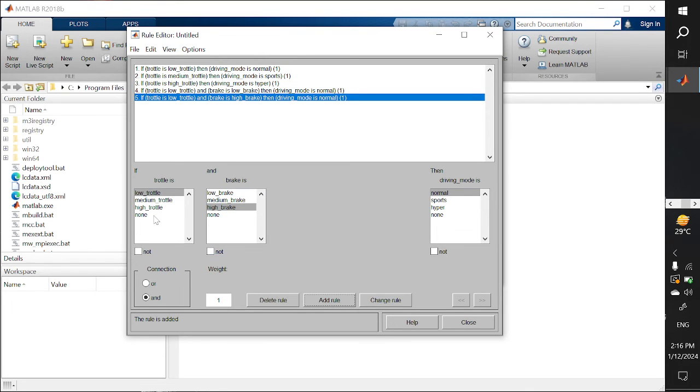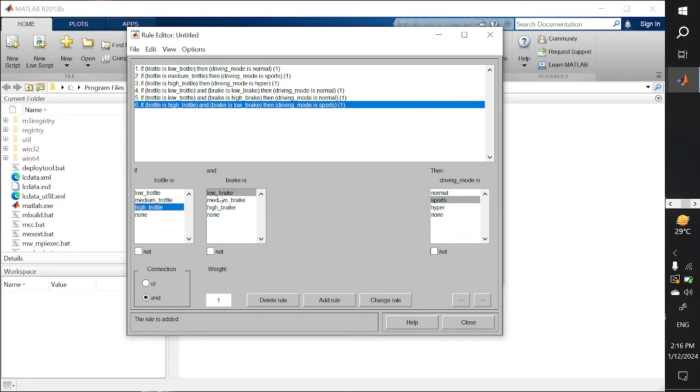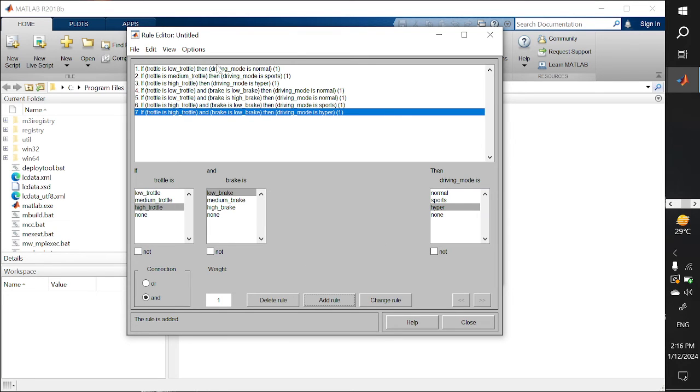Automatically what kind of mode will it operate in? Normal mode. So coming to the next one, high throttle you are giving, low brake. I can say the vehicle can drive in sports mode. High throttle, low braking, the vehicle can be driven in hyper mode. Like this you can add the remaining 2 rules also as per your convenience, whatever rule you feel is very important.